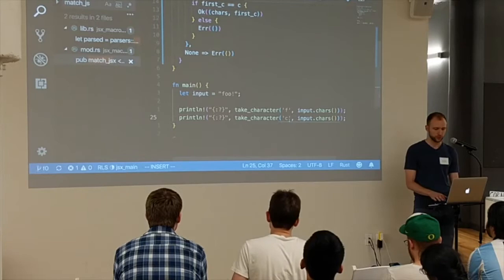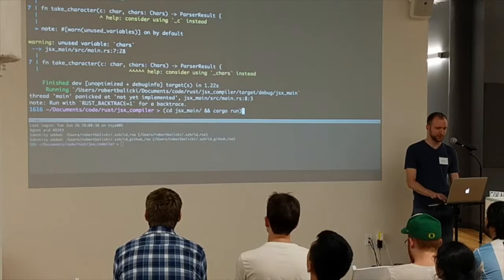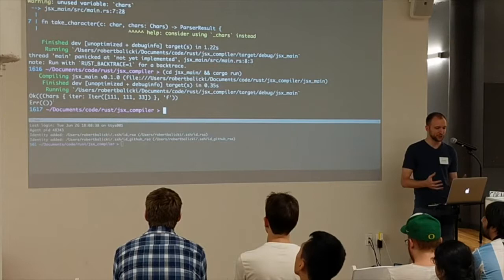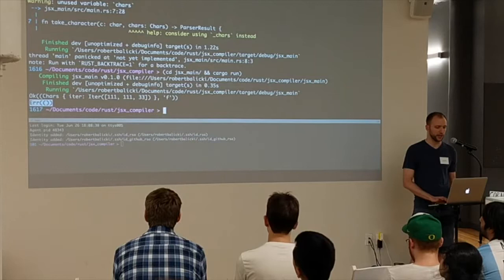So, not surprisingly, when we run this, I didn't save. Not surprisingly, in the first case, it succeeds. It gives us the remaining values from here, and the character that we matched on, and in the error case, it's just a permanent error. So, pretty simple.